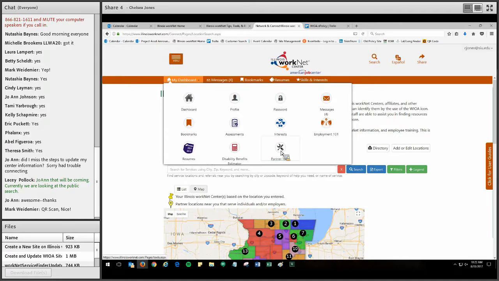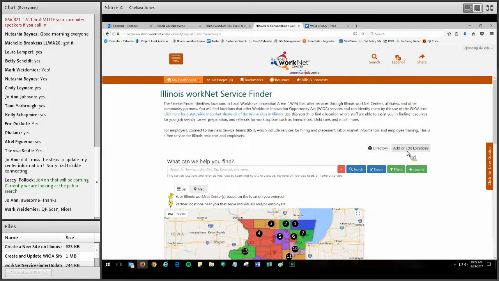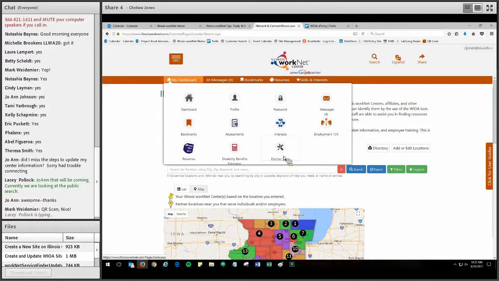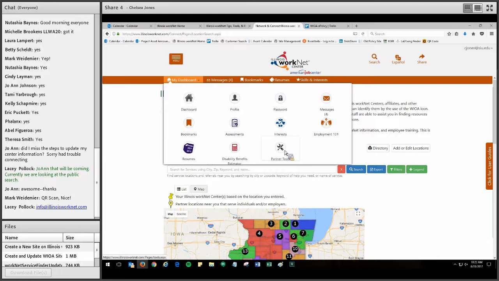If you already have an Illinois WorkNet partner account and you log in, you're going to see this Partner Tools here. If you don't see that, then you'll do the Add or Edit Locations and email us at info@illinoisworknet.com. And Lacey, if you could type that email into the chat box for everyone. Because if you have an Illinois WorkNet partner location in here, you should have this Partner Tools button when you log into your account. So I just wanted to point that out. If you don't, when you log in, email us and we can get that figured out for you.